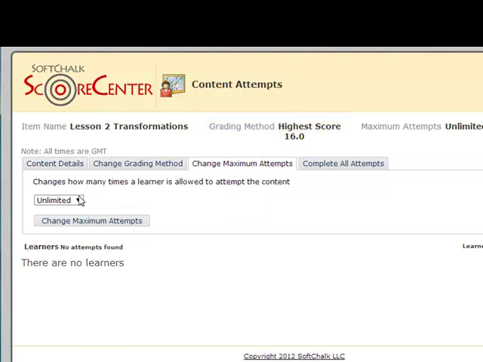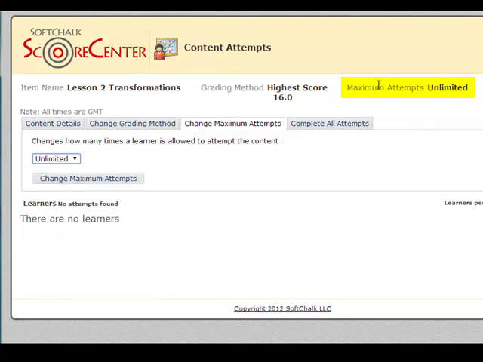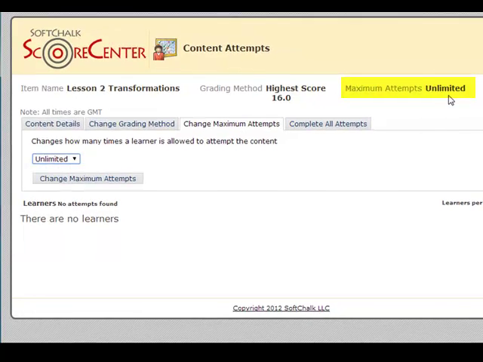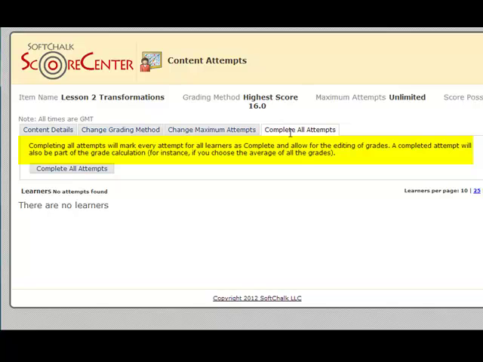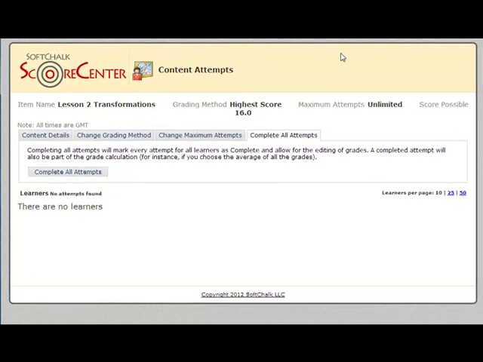Change maximum number of attempts. Default is unlimited. You can set the number of attempts you want. Make sure you see it reflected up here. Complete all attempts finishes the lesson for all students. This is useful if any of the students have not hit the finish button at the end of the lesson to have their scores recorded. Once you're done setting that for your students, you can close that window.